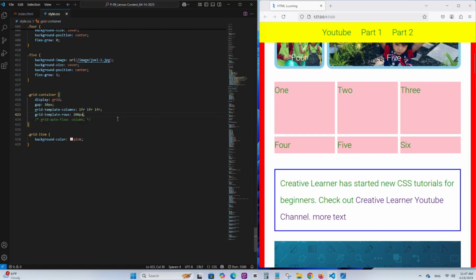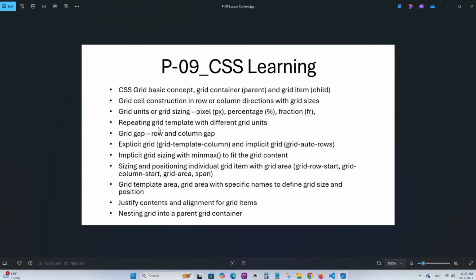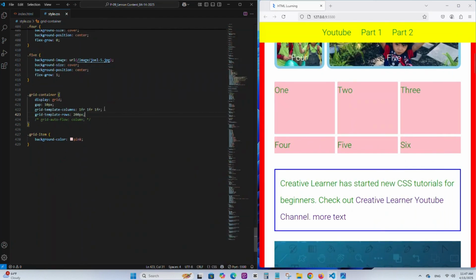And also I want to go back to my lesson content. I want to talk about repeating as well. Let's say you have a grid system based on column, and you repeat 1FR 3 times. In CSS, we can do a shorthand for this. I can use repeat, 3 times, and then the unit will be 1FR, instead of declaring 1FR individually, you can repeat it 3 times with a 1FR unit.